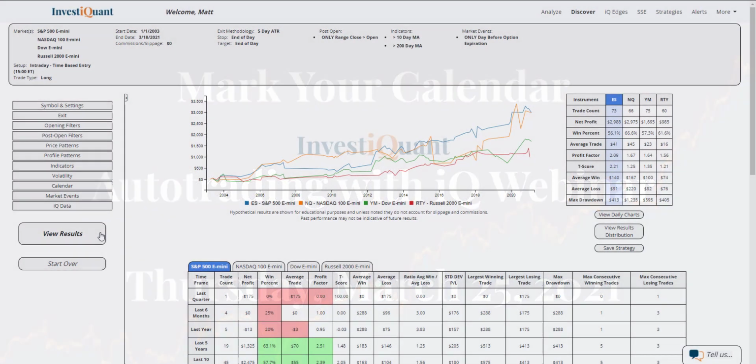And here we go. These are the results based upon going long at 3 p.m. Eastern time if the price at 3 p.m. is above the opening print on the day before options expiration day in a bullish environment.